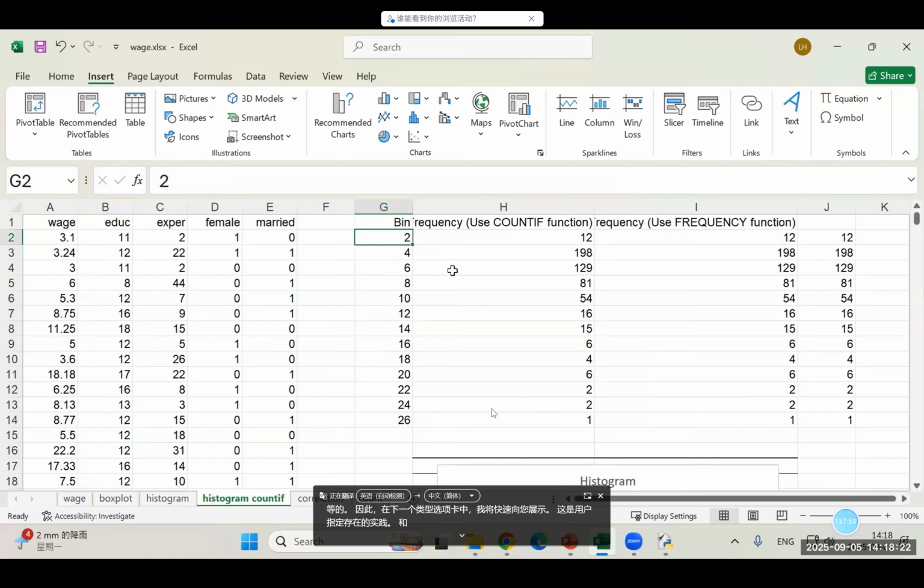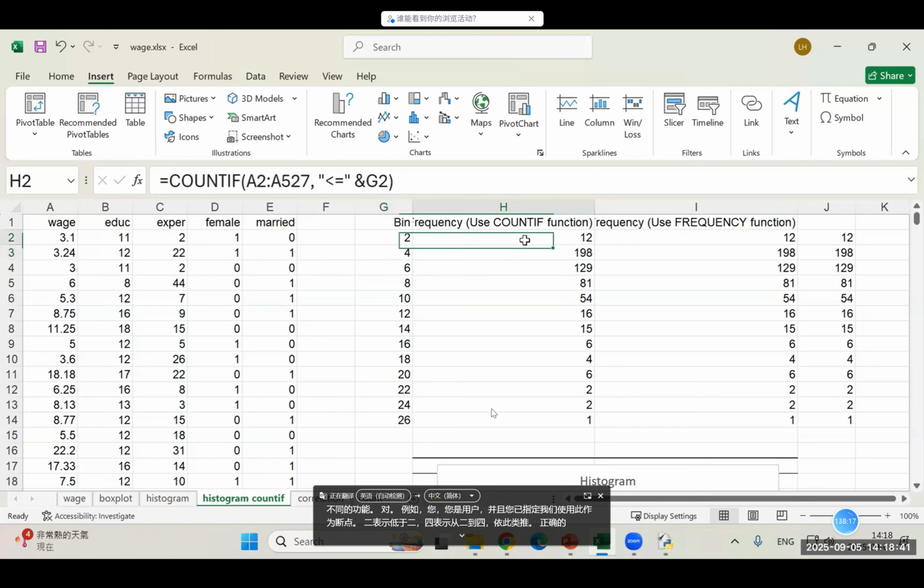And within the user-specified bins, we have 2 different approaches. Use different functions. For example, you are the user, and you have specified this as the breakpoint. 2 means below 2. 4 means from 2 to 4, and so on. And again, you are trying to manually count for each interval how many observations belong to that range. To achieve this, you can use 2 different functions.